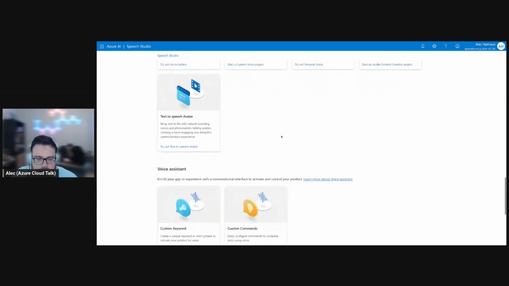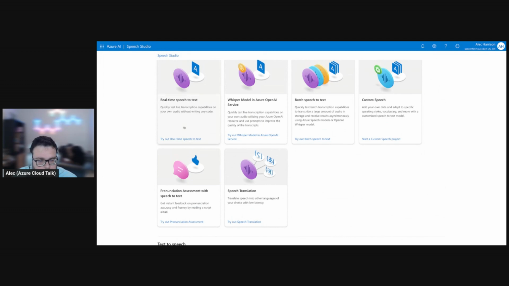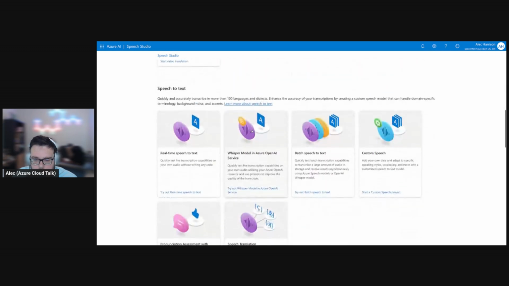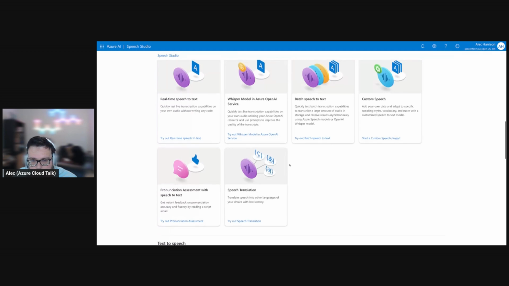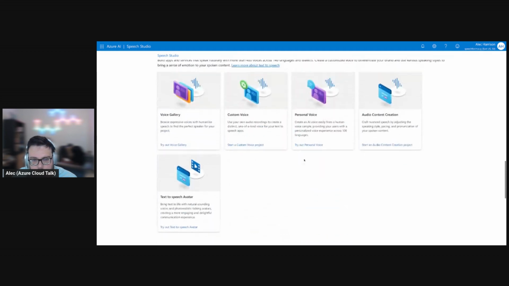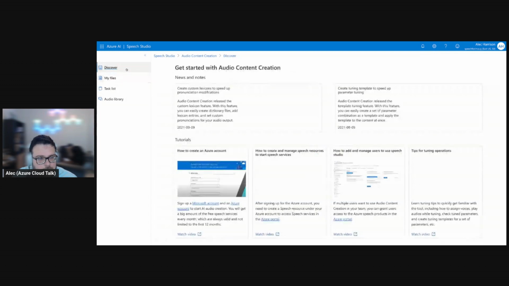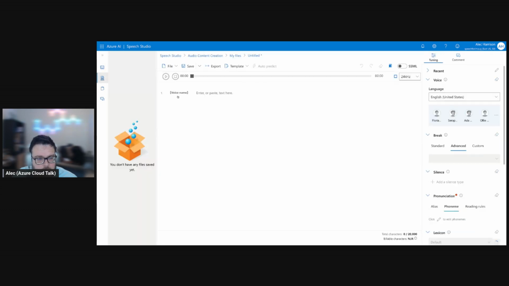We also have text to speech. If I can find the right button. There's speech to text, speech to text. I'm trying to find... Sorry, I'm struggling to find. Audio content creation is maybe the new one. Looks like they changed the UI on me.